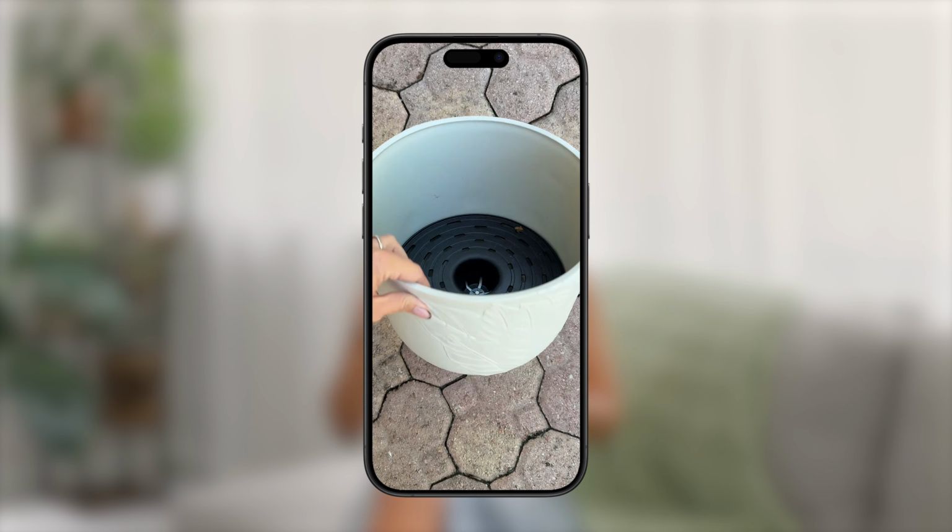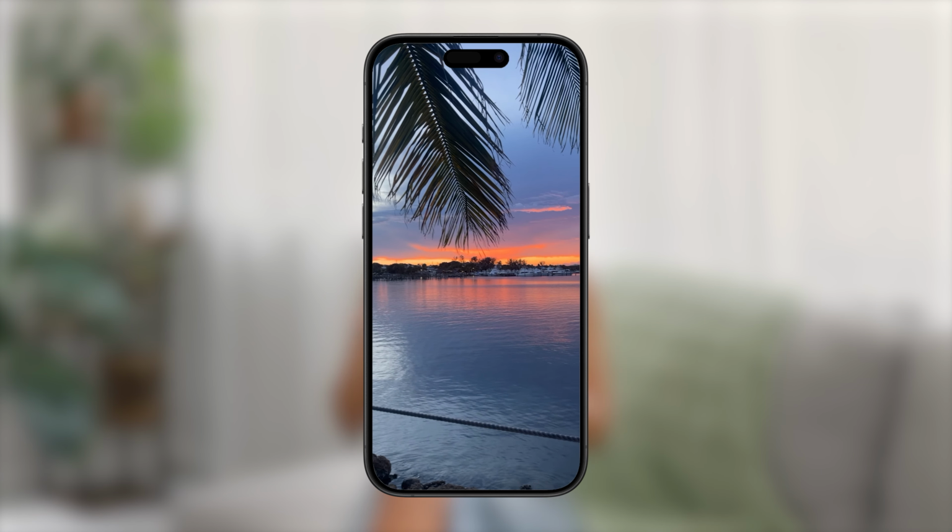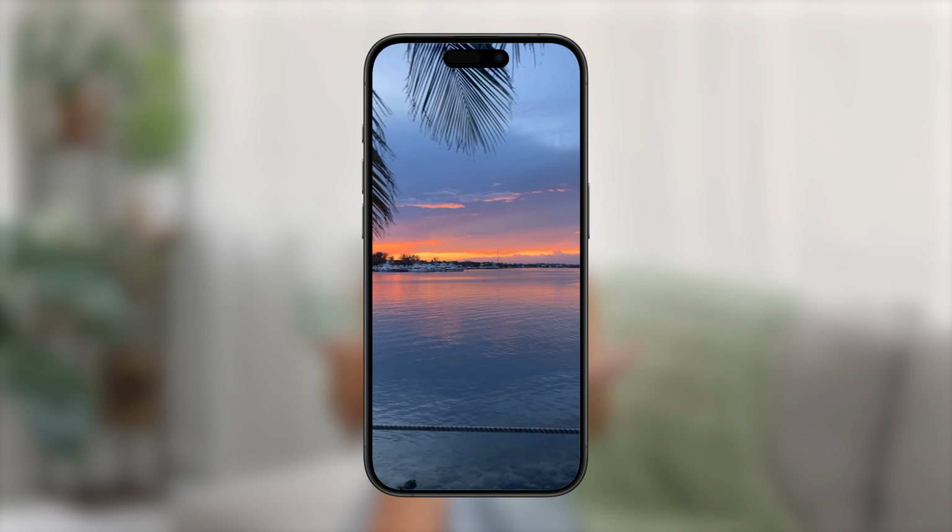Let's talk about the time of the day that you're shooting. If you're going for a very natural, clean, light look, shoot during the day. If you're going for like a golden look, shoot during the golden hour.